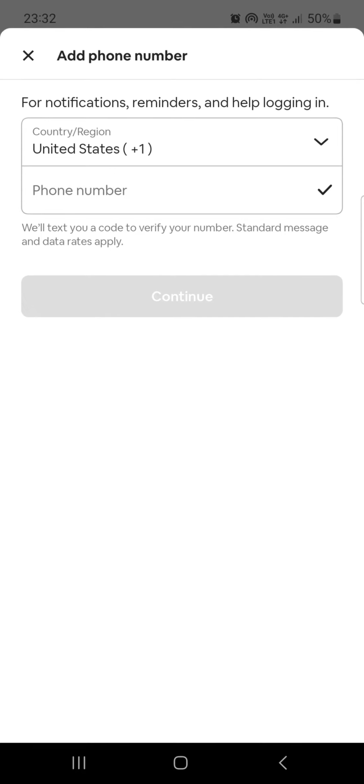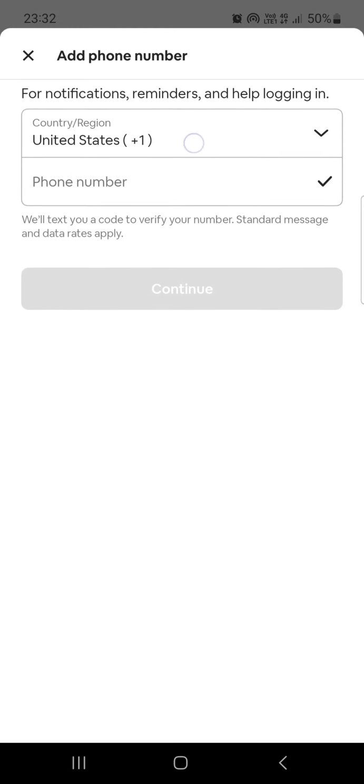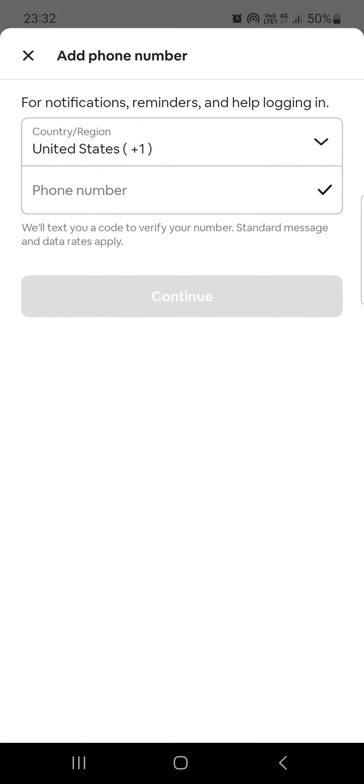If you have already set one, that will be present here, so it's going to appear here. But if we haven't added a phone number yet, we can add it right now.